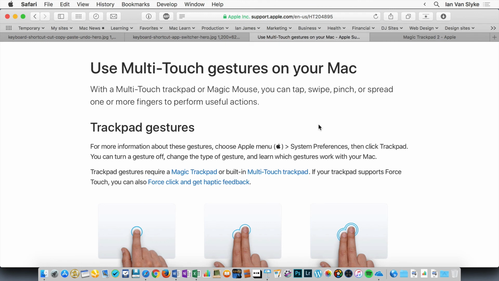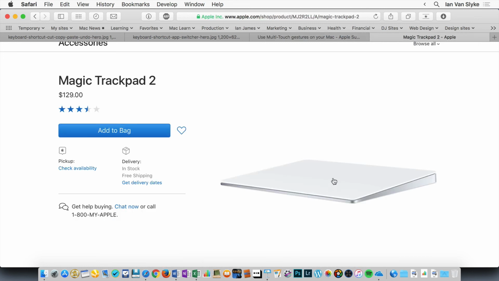Next, we're going to be looking at using gestures on your Mac. This is something that you're going to be doing quite a bit if you have a MacBook of any kind, where you're going to have the trackpad naturally. If you have a Magic Mouse, you're going to be able to use this. If you have an iMac or a Mac Mini and you want to use gestures, you would either get a Magic Mouse, or you could also use the Magic Trackpad.